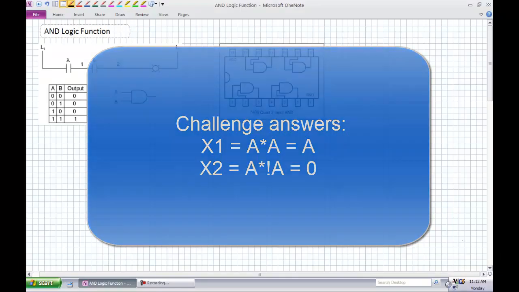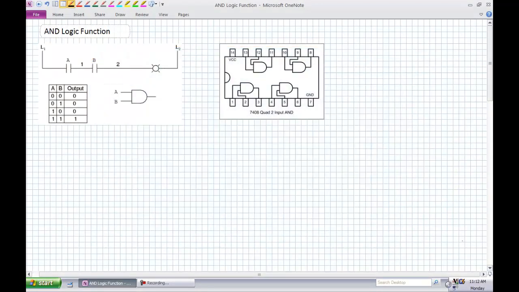Okay, let's go ahead and look at some of the schematics and the pinout diagram for the 7408, which is the quad 2-input AND gate TTL chip. Quad, why? Because there's four of them: 1, 2, 3, and 4.